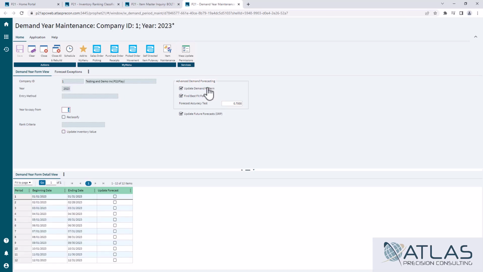You generally want to have all 3 of these boxes checked over here to the right. Forecast accuracy is generally set to 0.7. That's pretty standard. I generally don't recommend doing the reclassification and ranking here. I recommend just running the standard inventory ranking classification. And all you do is, whatever your current month is that you're starting, you hit the checkbox to update the forecast, and you can hit save.